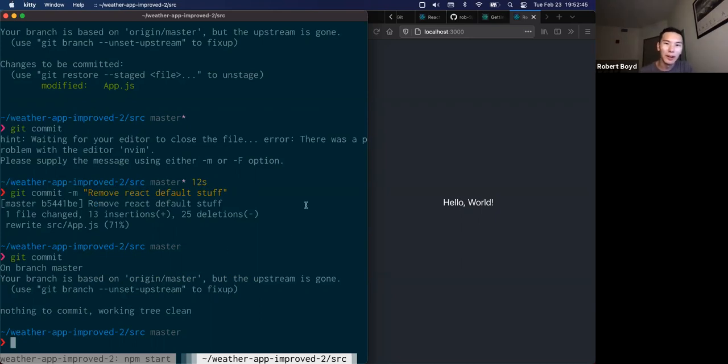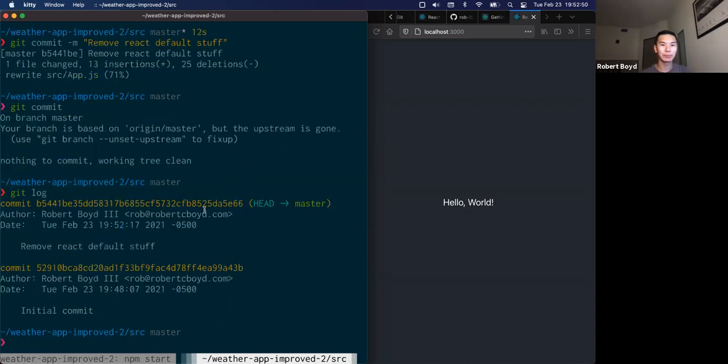Okay. So what we've done now, if we can actually check the log, and see some things have changed. So here's our initial commit, still there. But now here's our new commit where we remove the default stuff from React.